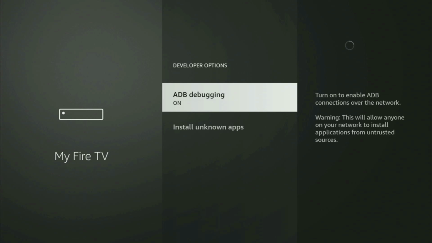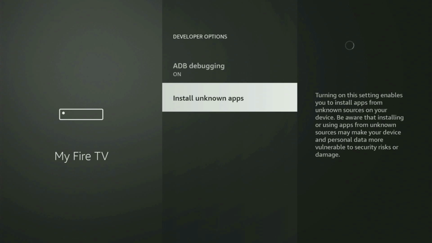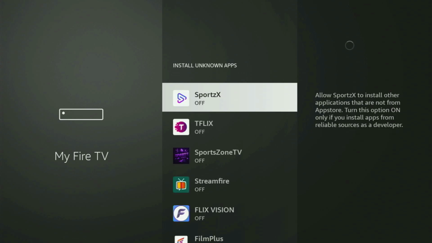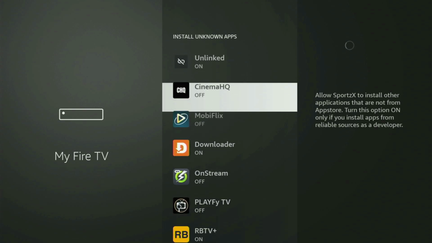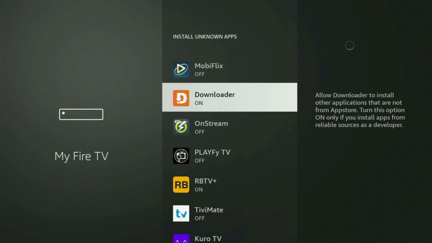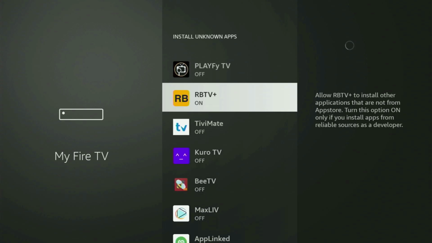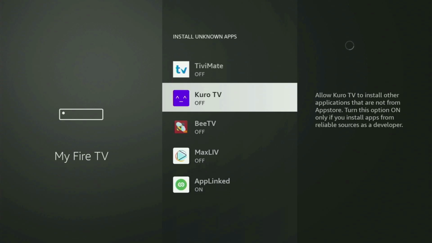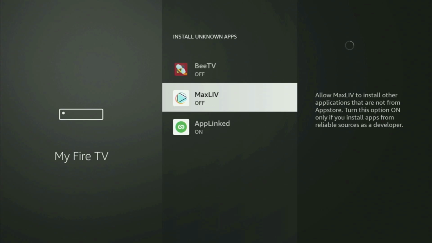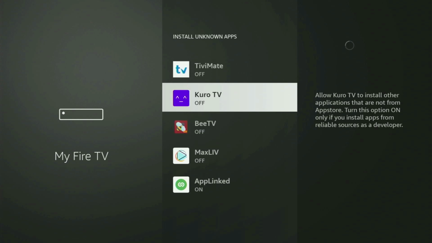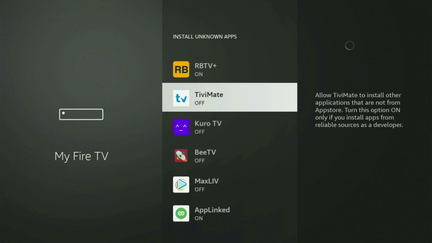Open them, make sure to turn on the ADB debugging, then you'll have to head into installation of unknown apps, open it, and from here you'll need to locate Downloader and turn this option on. So what it does, it's going to allow you to install other applications from the internet, and not necessarily only those apps which are available in your official Amazon App Store by default. And that's exactly what we'll do right now.